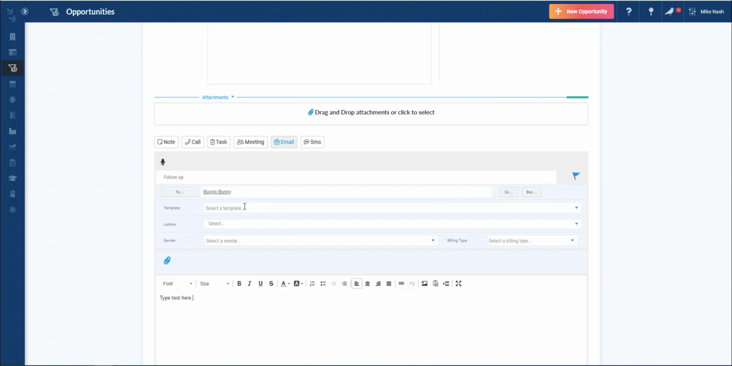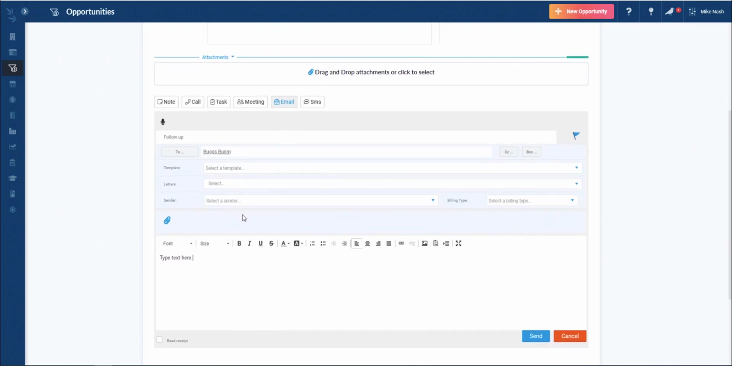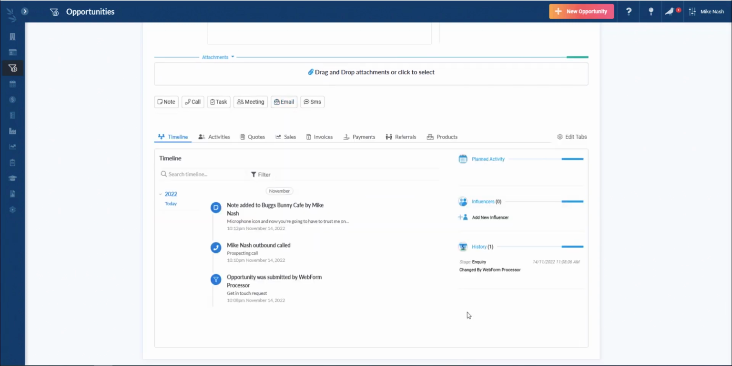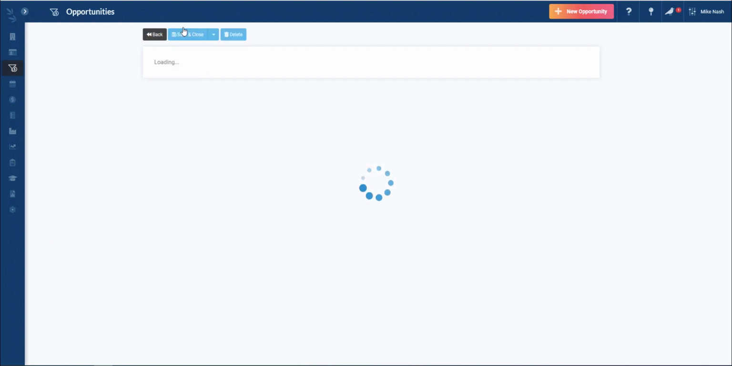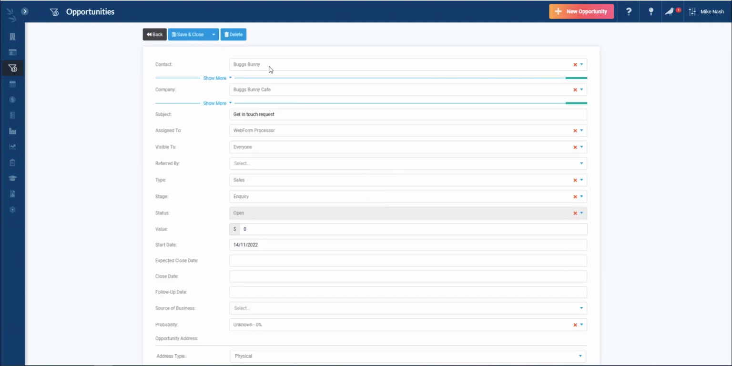How do I do this? How do I do that? Does it do this? Does it connect to that? And so we can build up some templates that make it easy for us to provide these sort of quick template-based answers to those questions. So if I now go very quickly and just edit this record, what we can see is our contact is Bugs, company is Bugs Bunny's Cafe.